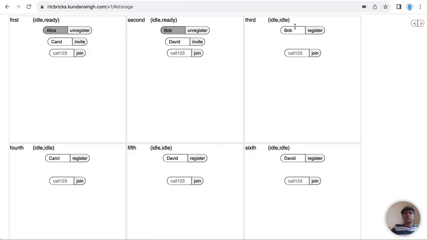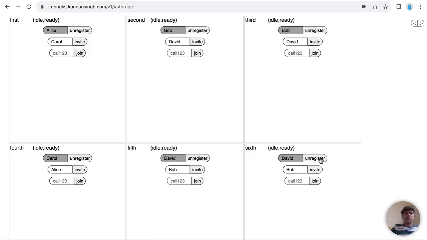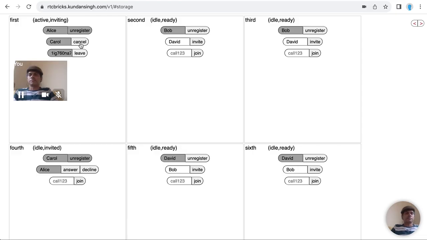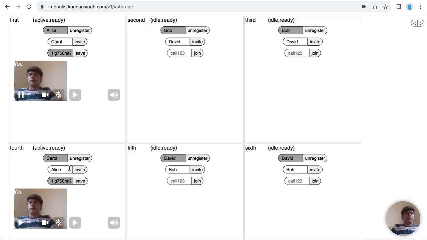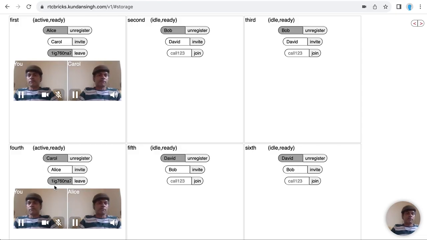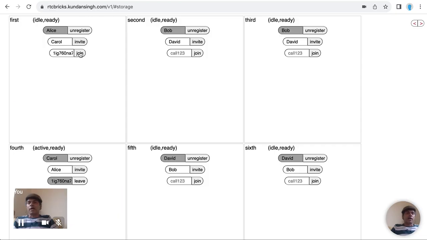So in this case, let's register all these users. And then when Alice wants to invite, say, Carol, Carol answers. Now they are part of this call, right? I leave this. This guy doesn't get disconnected because he's still joined the call.